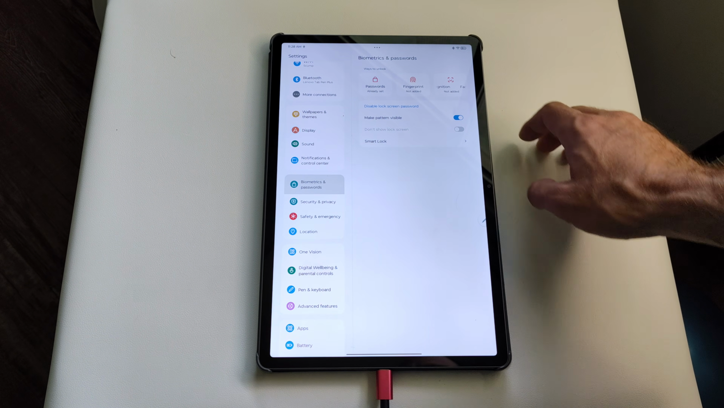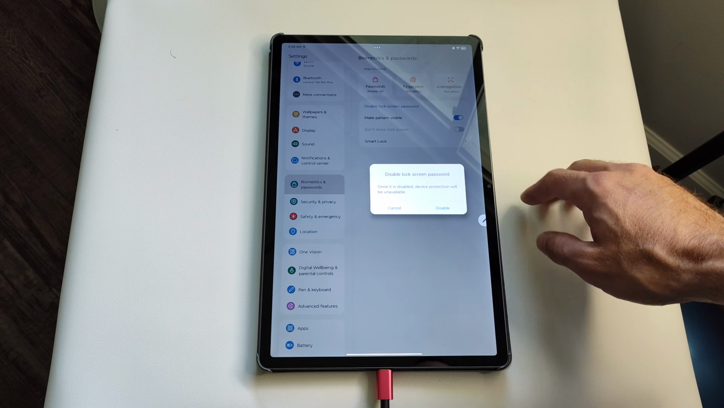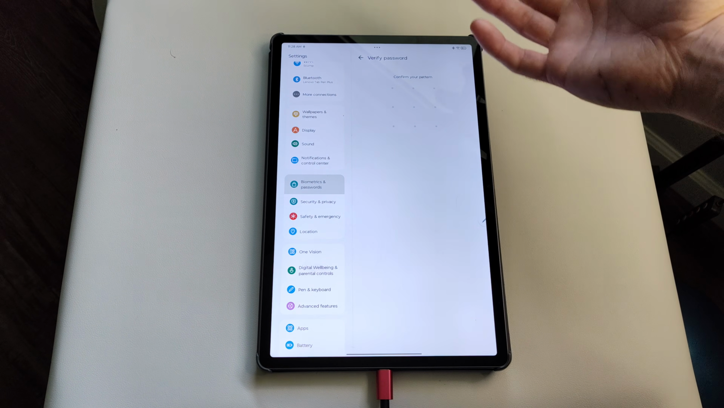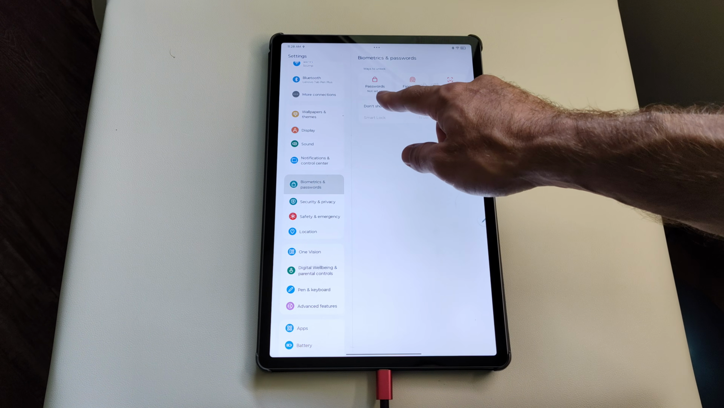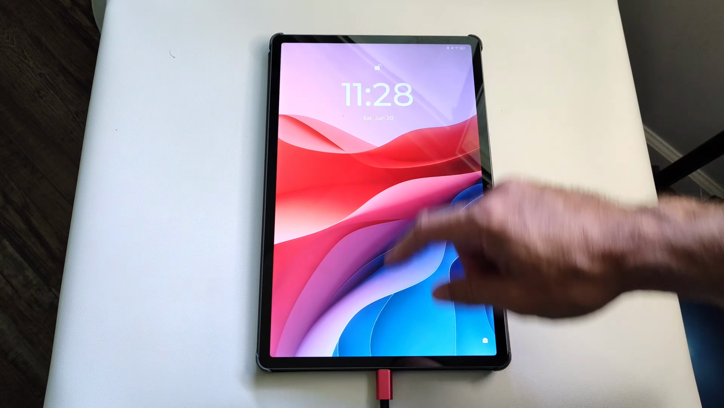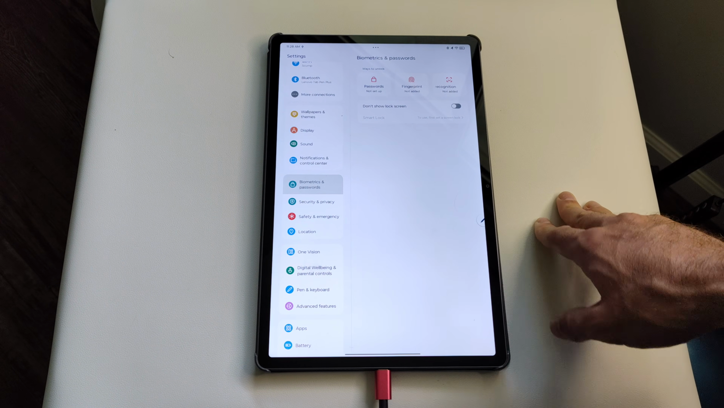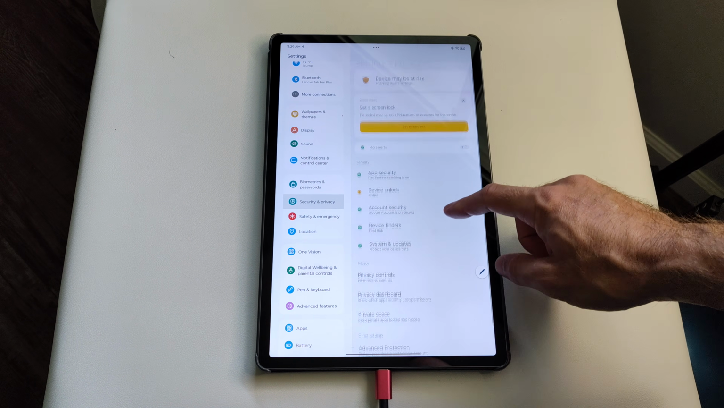And then what we want to do is disable the lock screen password. So we can just go to this and then we can hit disable. Now we have to confirm our password or pattern. And then it should be disabled. It says no password set up. So if we go ahead and just turn this off and then turn it back on and swipe, now we can just access our tablet without typing in any kind of passwords or anything like that.